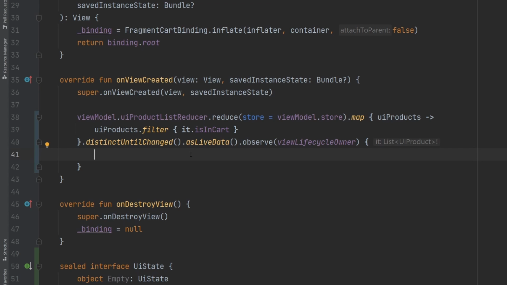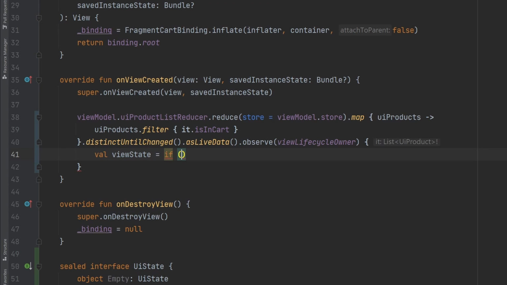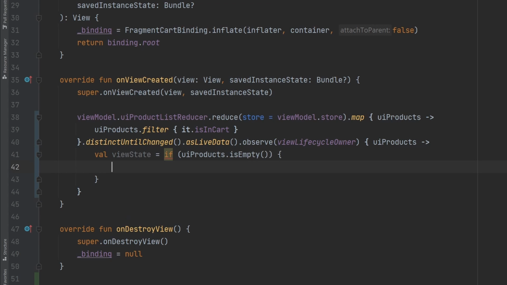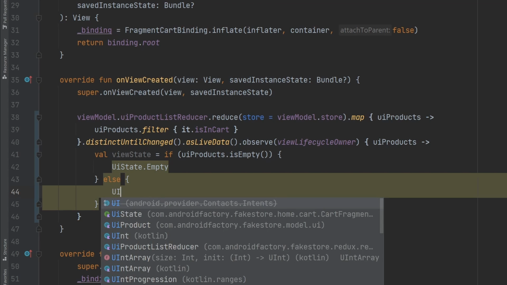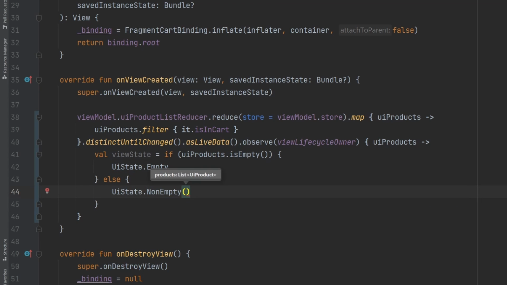That's really, really convenient. And then let's simply create our view state here by saying if our UI products dot is empty, we're going to create the empty state. Else we are going to create the UI state dot non-empty with our UI products, and everything like that works, right? And then we can go ahead and submit this to an Epoxy controller for actual display.